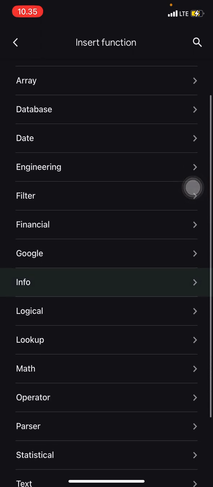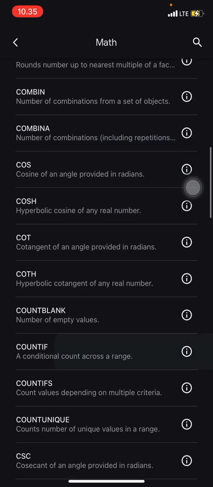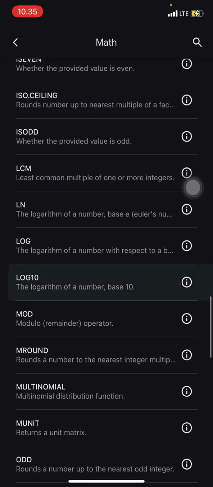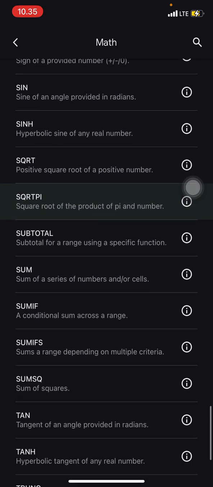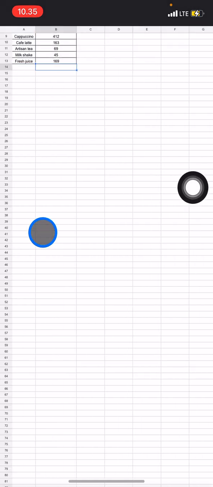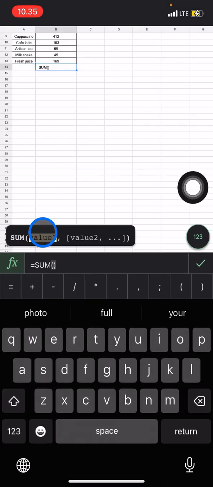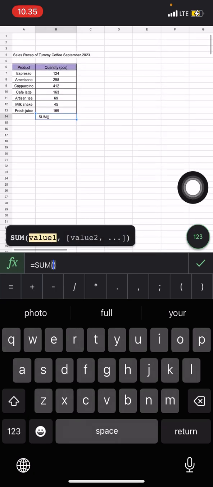For example, if you want to do math and summarize all of the quantity, you just need to click SUM here, and after that click the information of the cells. You can see that the first cell here is in column B, row 7, so you just need to click it.